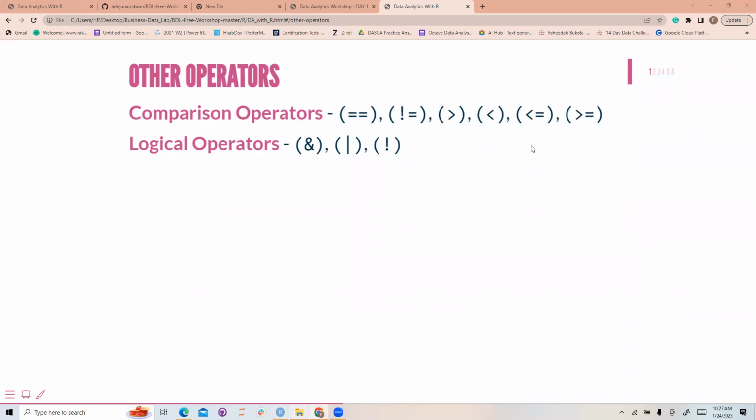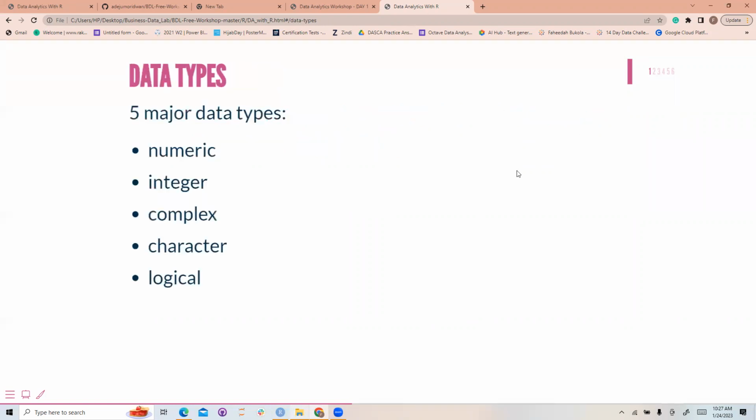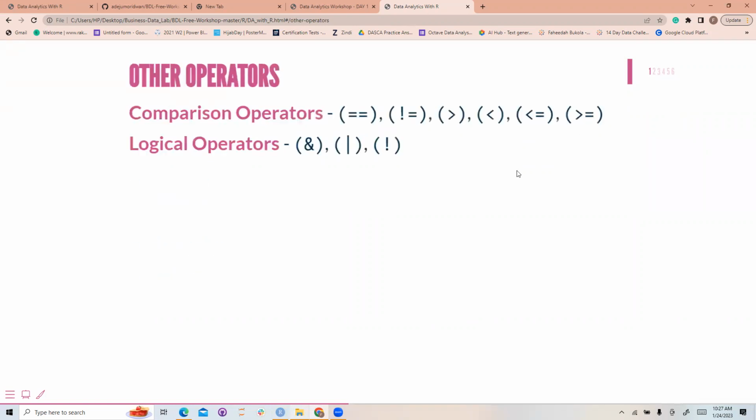So now we have comparison operators. We have double equal to, exclamation mark and equal to, greater than, less than or equal to, greater than or equal to. Then we have logical operators. So for this, let's demonstrate it here.